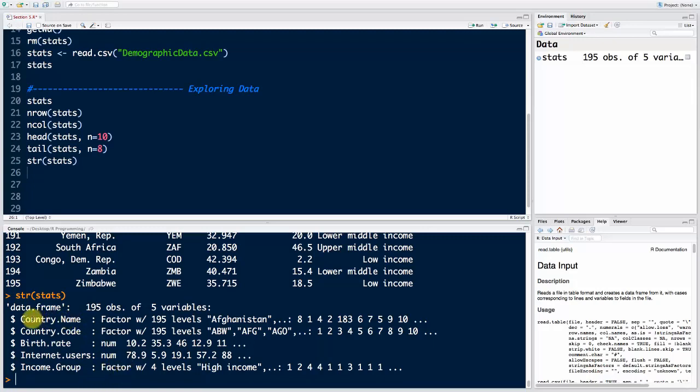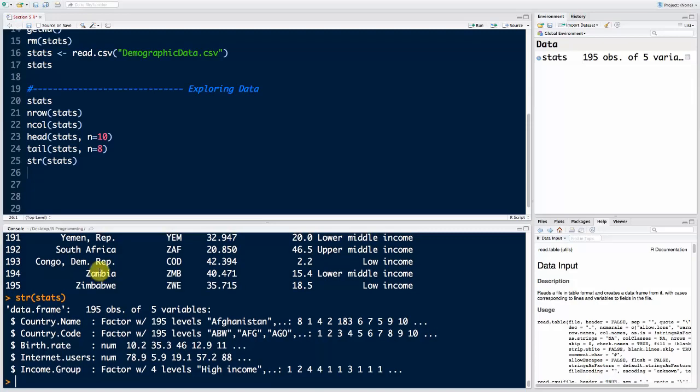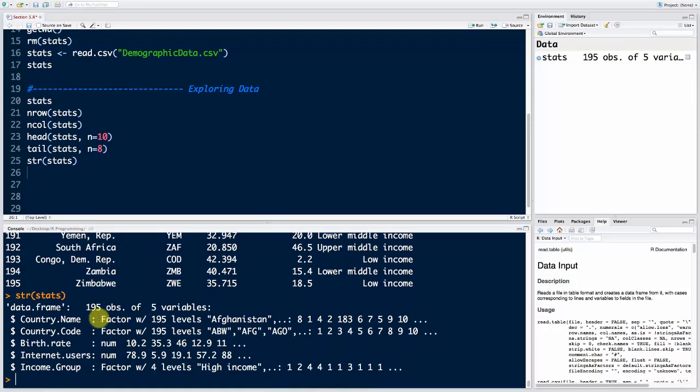Now, what R has also done, it has assumed that the country name and the country code are also factors. So it ended up with 195 levels. For us, it doesn't really matter. We're not going to use those variables, so we don't really mind how R treats them in the background for itself. But it's also a good check for us. Now we know that indeed there's no duplicates, because there's 195 rows and R has picked up 195 different levels. And same thing for the country code.